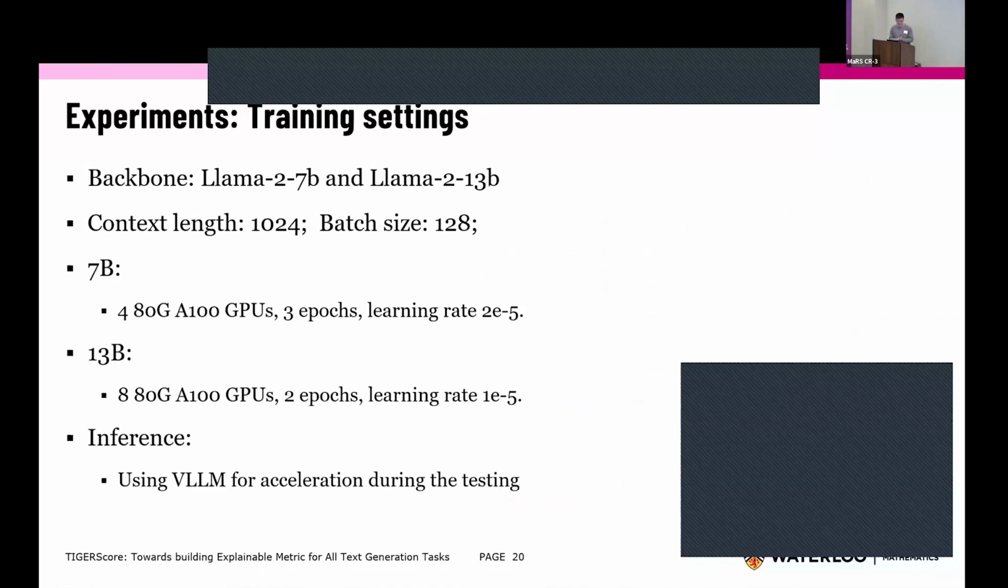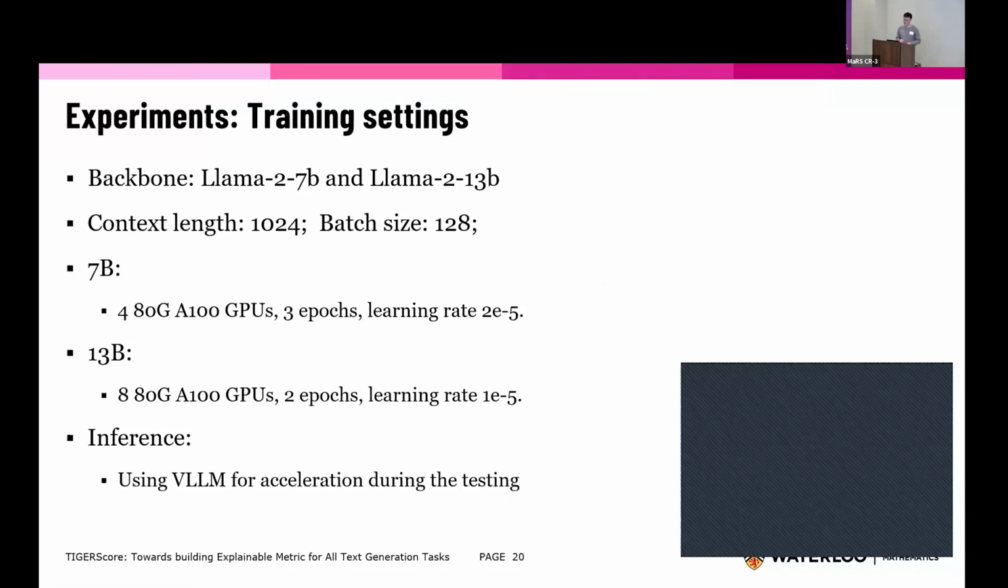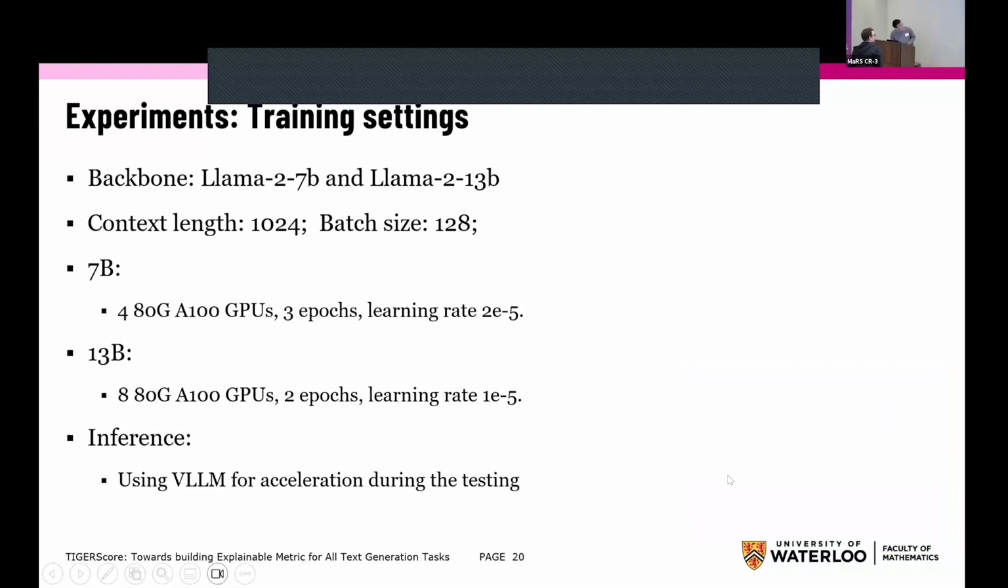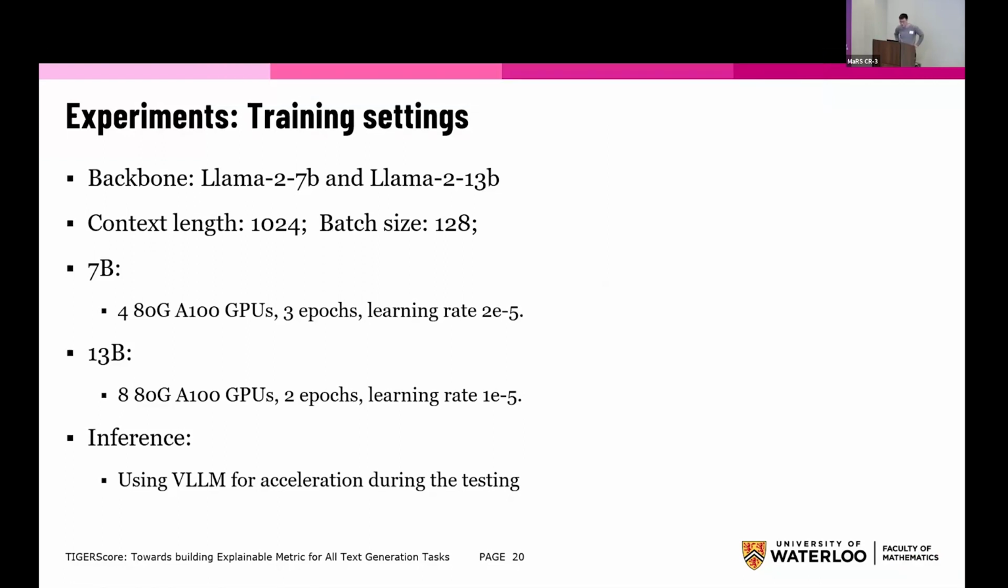For the training setting, we use Llama 2 7B and Llama 2 13B as two backbones and two TIGERScore versions. The context length is 1,024 and the batch size is 128, etc. Basically, these are the training settings. I don't want to simply state them again; you can see them now.